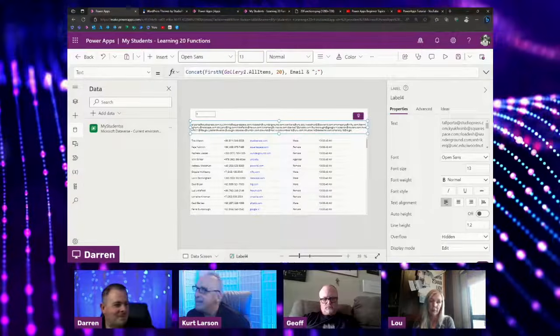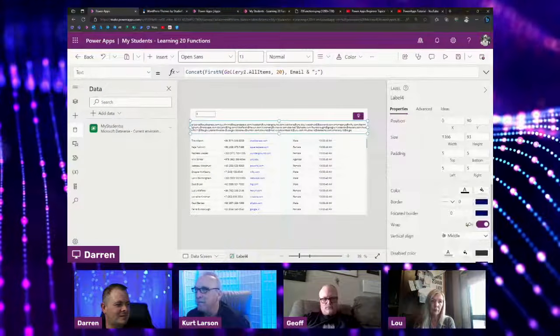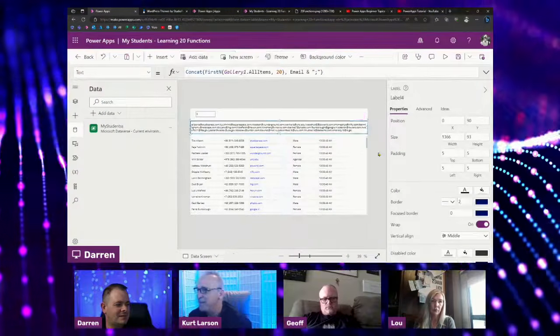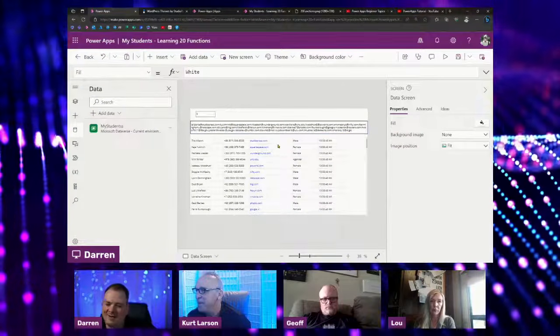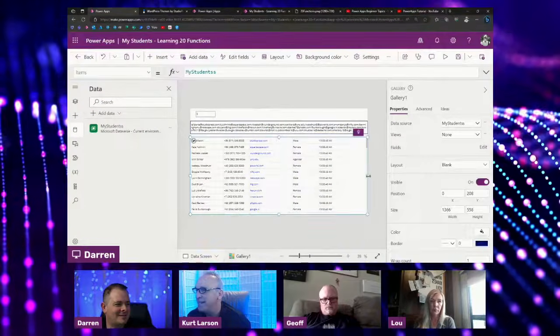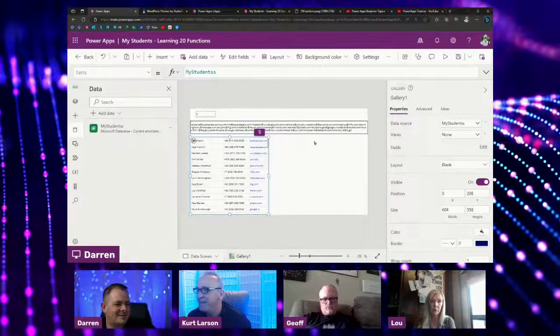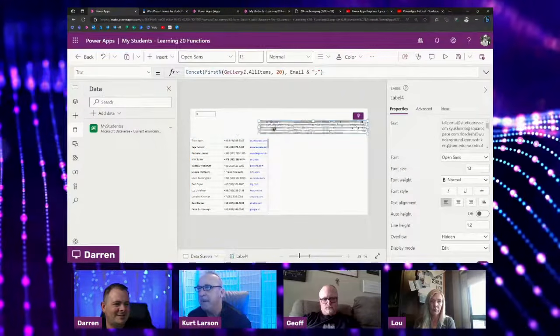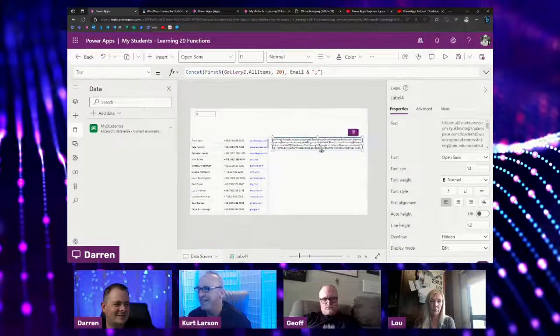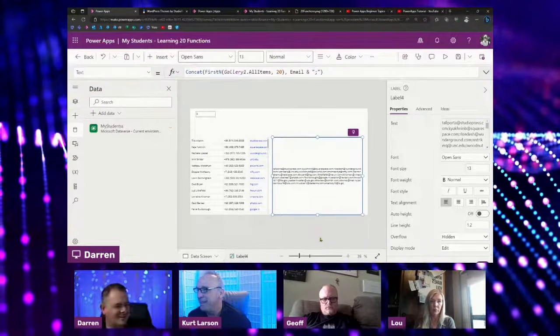I distinctly remember this problem happening about a week ago with somebody. Where they were trying to splice names in to an email. I think Nick might remember that too. I think this is a way to handle that.